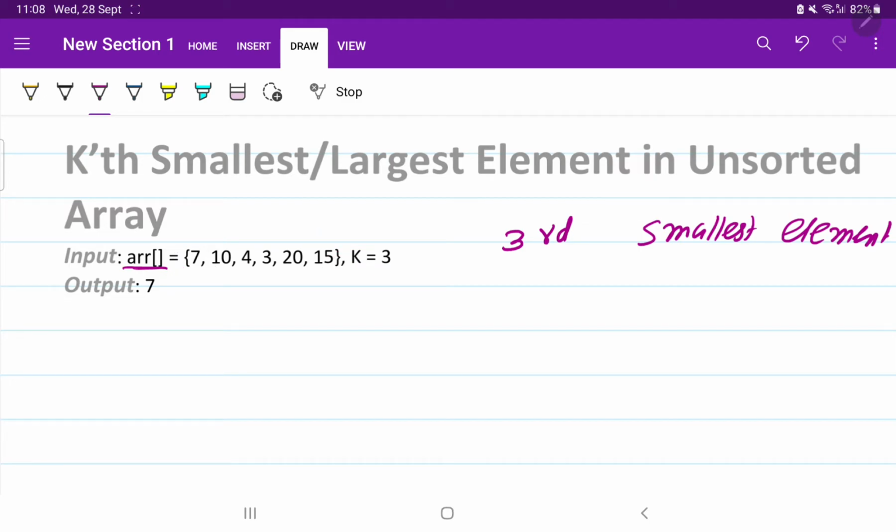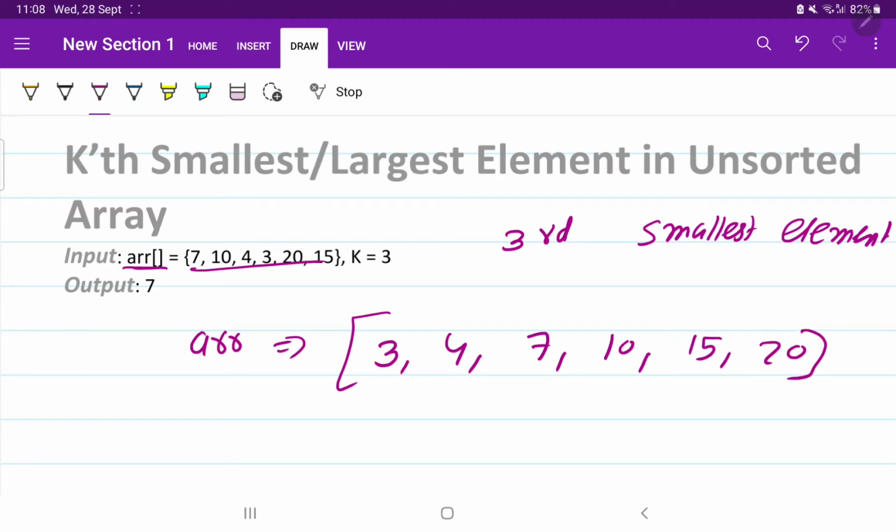Suppose this array is given. If you sort this array, what is going to happen? The elements will be 3, 4, 7, then 10, 15, 20. So the third smallest element is 7. So in output, what do we need to return? We need to return 7. So this is the question.